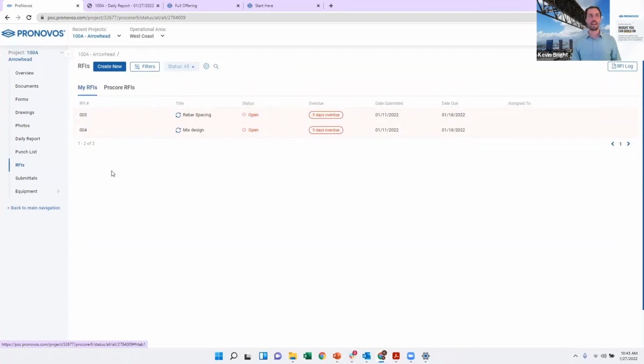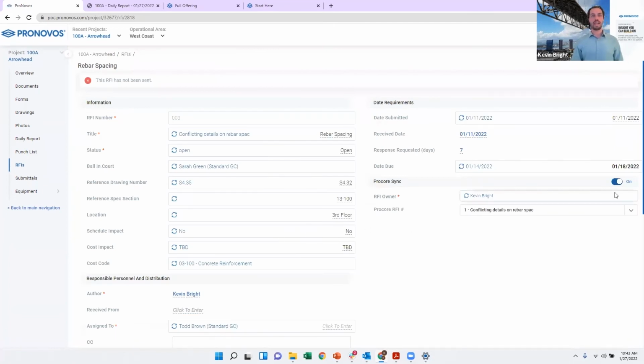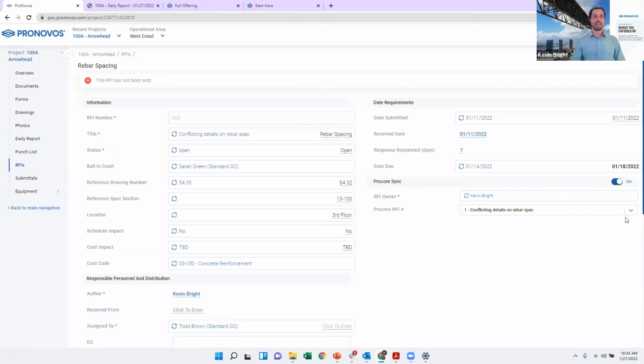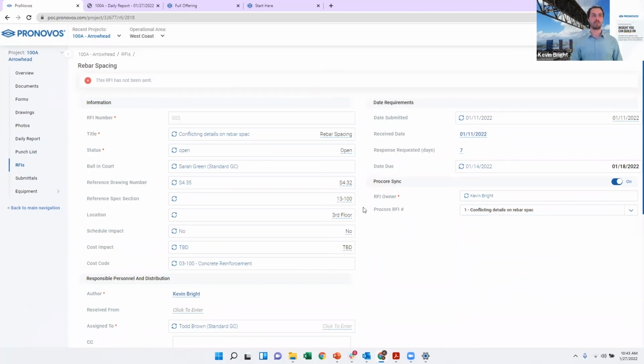So if we revisit that rebar spacing RFI, let's say that's an RFI that I created that I needed an answer on. So I created it in Pronovo's, I sent it off to the general contractor, they've gone in and created that identical RFI within Procore. And now they're sending updates to that RFI through their Procore account. So when I get the answer to that RFI, I'm now having to manually take it and enter it in Pronovo's. So what you can do instead with the Procore Sync is you can turn on the Procore Sync, and then right here, you can see a drop-down list of all the different RFIs within Procore. I can say, hey, I want that number 1, conflicting details on rebar spacing.